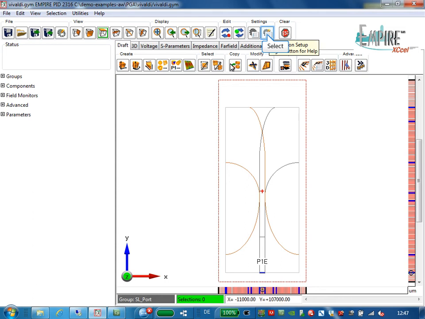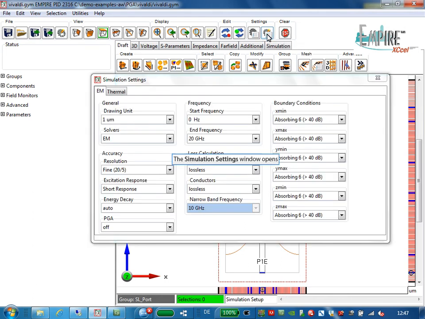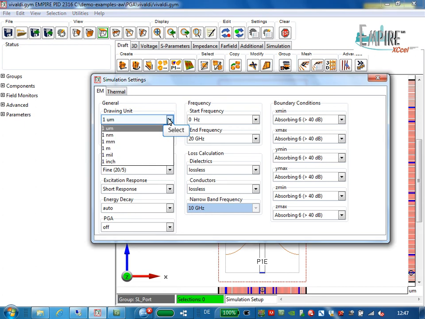Now let's have a look at some important simulation parameters. In this window, the most important simulation parameters can be set. By default, the unit is micrometers, but can be adjusted here. Here the solver can be selected. By default it's EM solver.